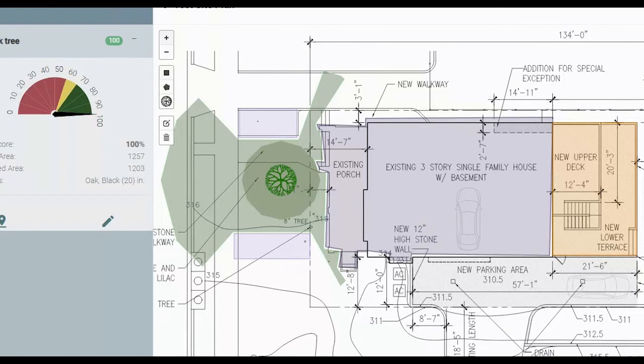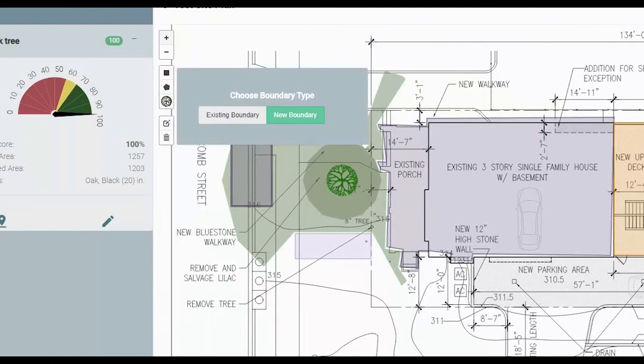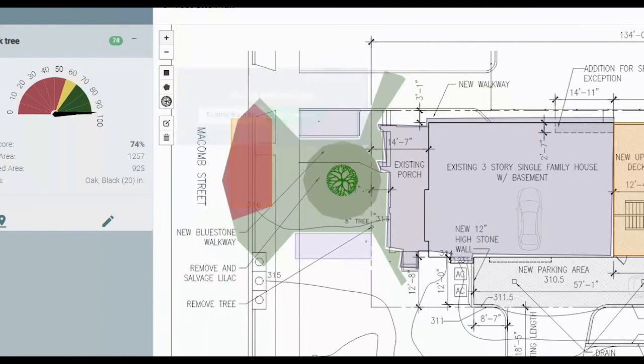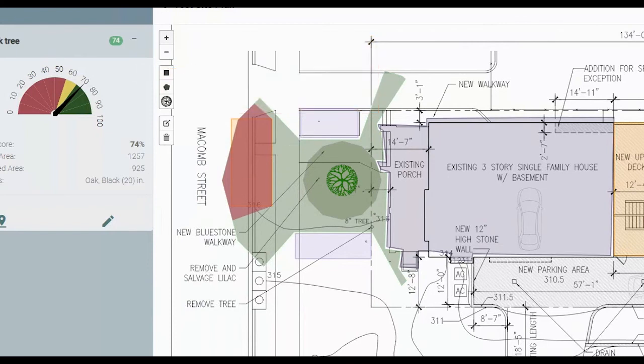Once you have added existing structures and trees, you can then add the new boundaries or proposed structures. New boundaries, such as structures, root pruning lines, utility alignments, grading, or any other impact to tree roots are added to the sitemap the same way as existing boundaries. You simply choose New instead of Existing. New boundaries will appear in orange, whereas existing boundaries are gray.